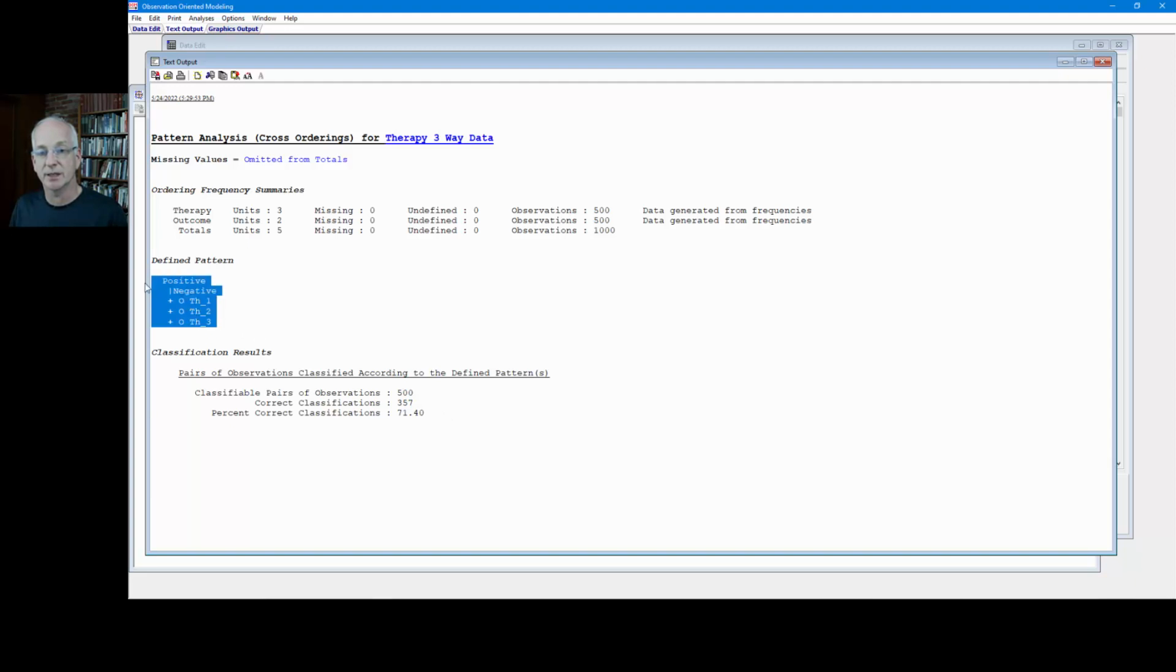Here we see the pattern. Again, notice the blue crosses there. And then we have 500 individuals in this study, 357 matched expectation. So that's 71.40%. So that is our percent correct classifications index. Seems like a fairly impressive result.